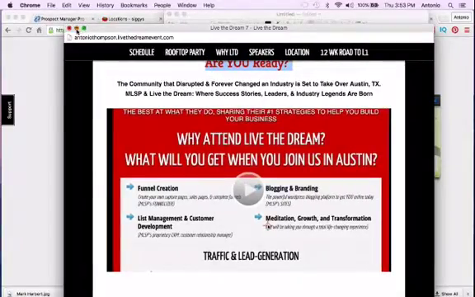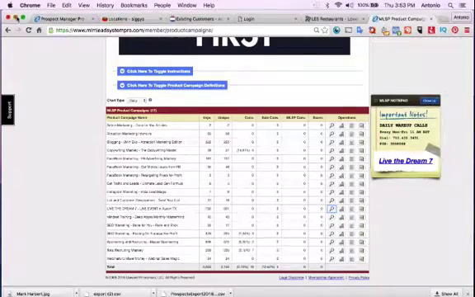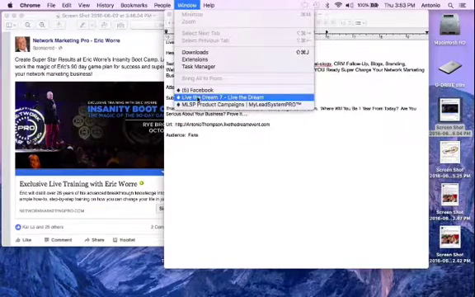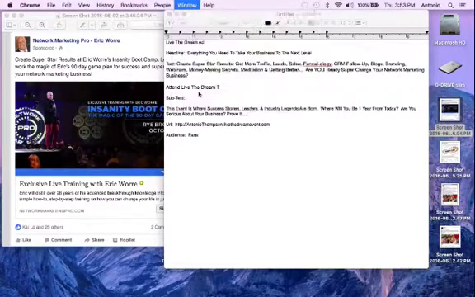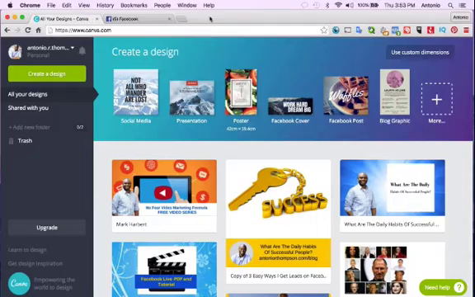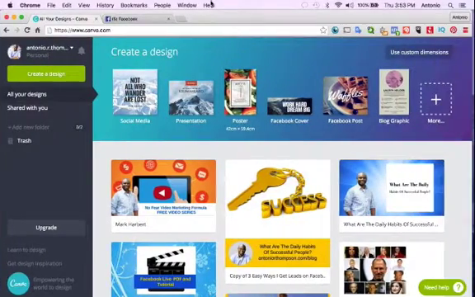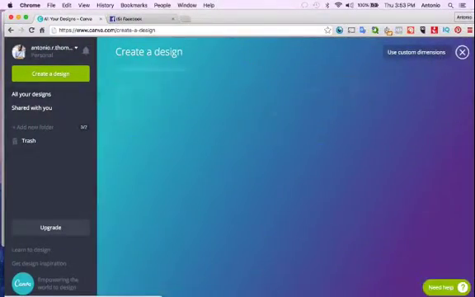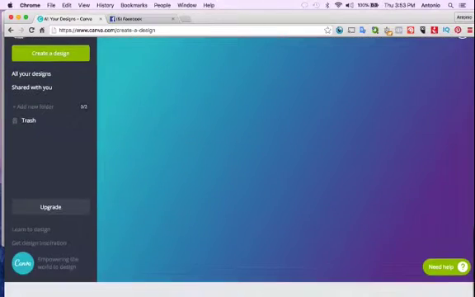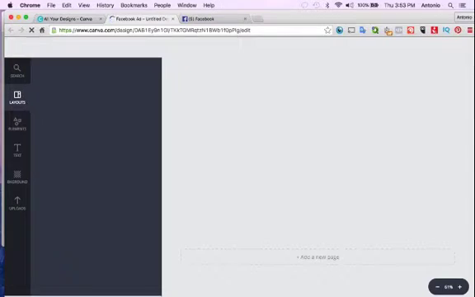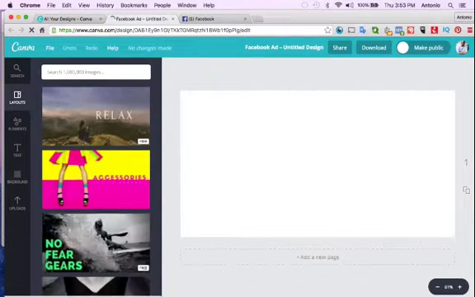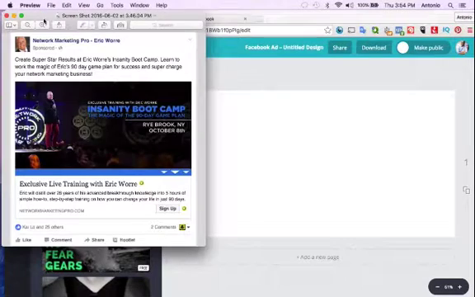All right, text anyway. So now we're going to go to Canva, and we're going to design this ad. If we go to More, we'll click on Facebook ad, and Canva already has the dimensions of the Facebook ad set up, right? And so you are good to go. So I'm going to look at this Eric Worre ad and see what he has there.